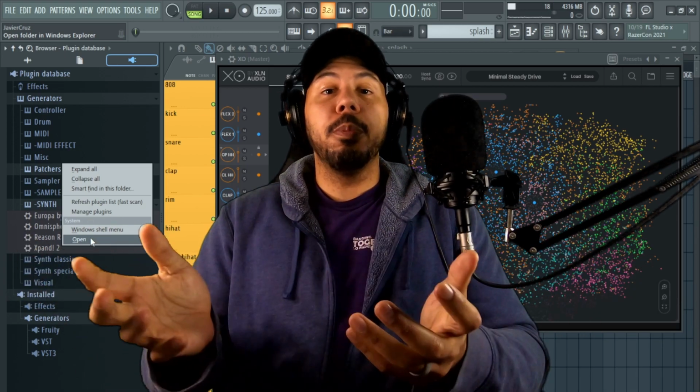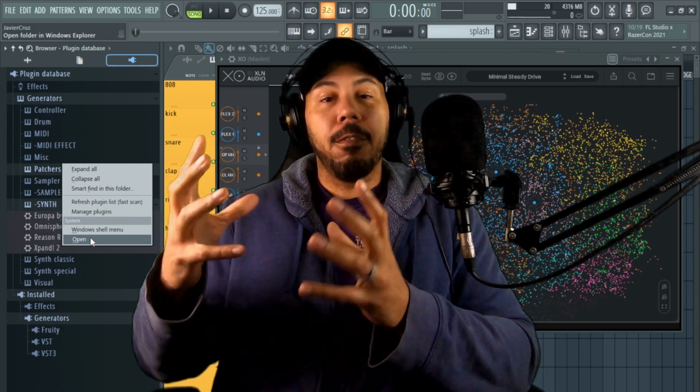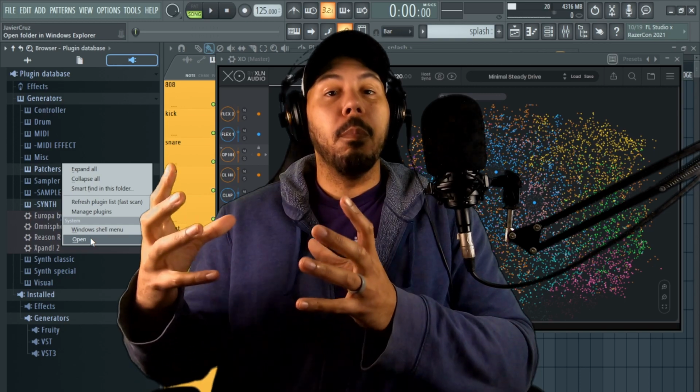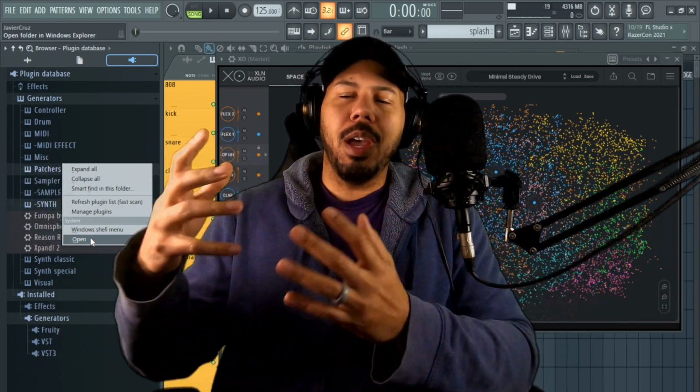So there you go. Super simple way for you to be able to create your own categories and start adding and creating these folders of plugins that you use most frequently. Because in the end, that's going to streamline your workflow. And when you streamline your workflow, you end up making more beats.